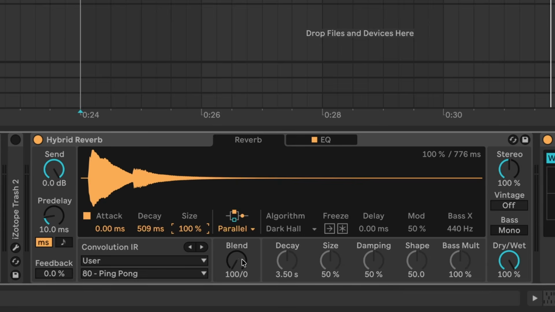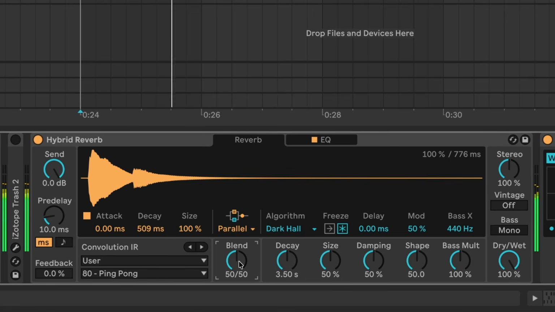I'm gonna show you two more things that I think are interesting. So one is now to blend this in with the algorithmic reverb. So we can bring that blend back to 50. Okay, so obviously it sounds very crazy because we have all the reverb tail.